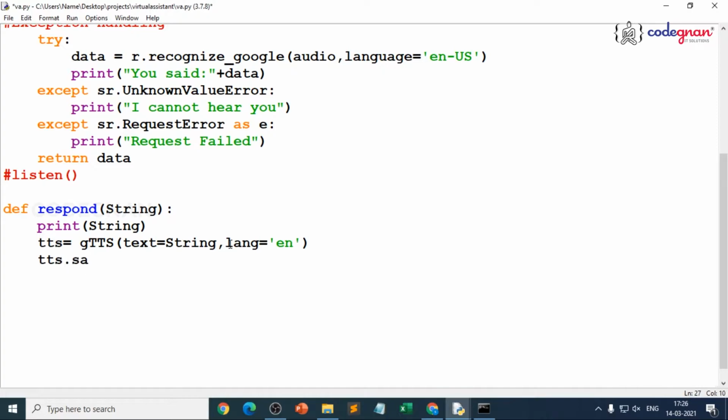So tts.save of, what is the file? I'm just trying to give my file name as speech.mp3. There you go. Now automatically every time we speak that should be done. But now the audio should be heard, right?